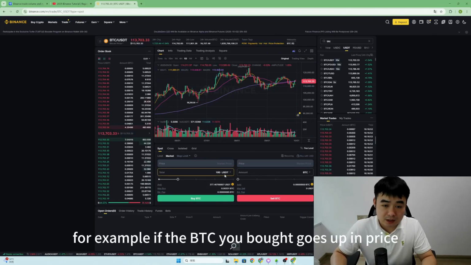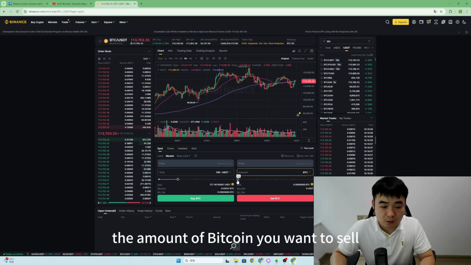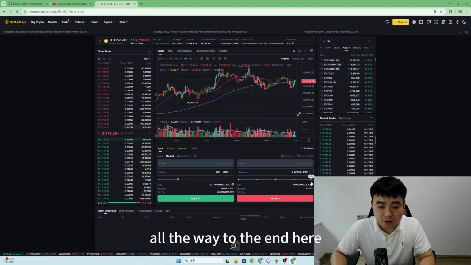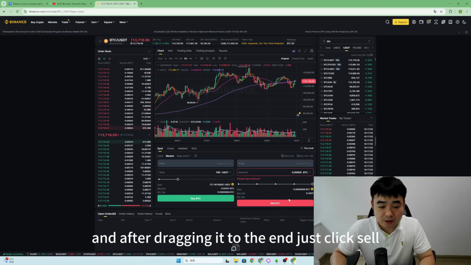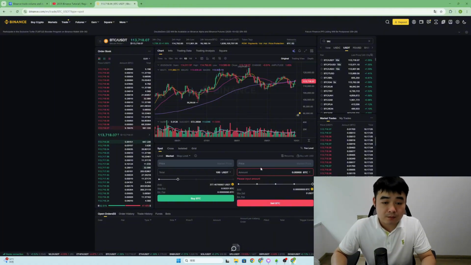Similarly, right next to the buy order area, there's the sell button. For example, if the BTC you bought goes up in price and you make a profit, you can enter here the amount of Bitcoin you want to sell, or you can simply drag the slider all the way to the end here, and after dragging it to the end, just click sell. This way, you can sell your Bitcoin for USDT.